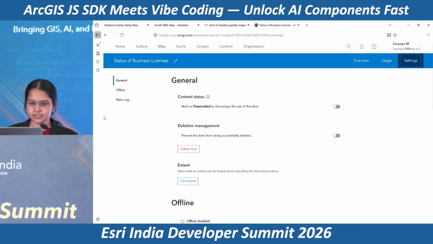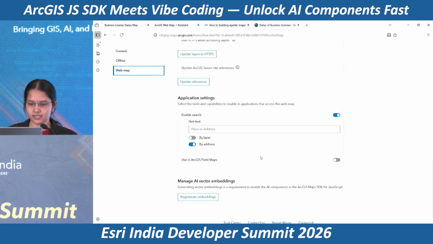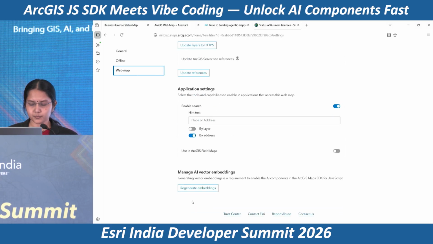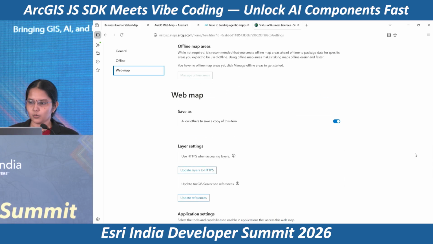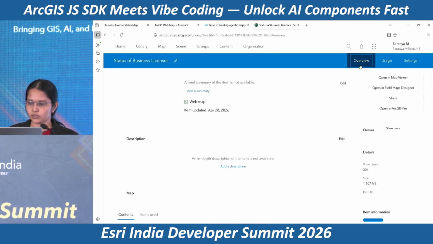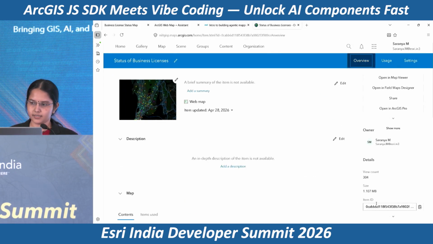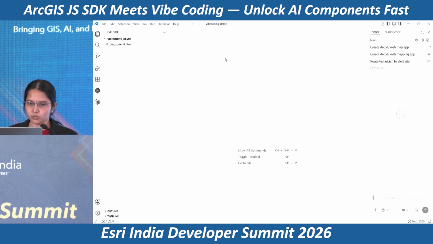You can go to settings under the web map section. There is an option to generate embeddings. This is required to enable AI components in the ArcGIS Maps SDK for JavaScript. Once this is done, you can go to the overview page and copy the item ID. Now I'll move to VS Code. You can use any code editor of your choice and any agent of your choice. So now I'll be using GPT 5.3 Codex.